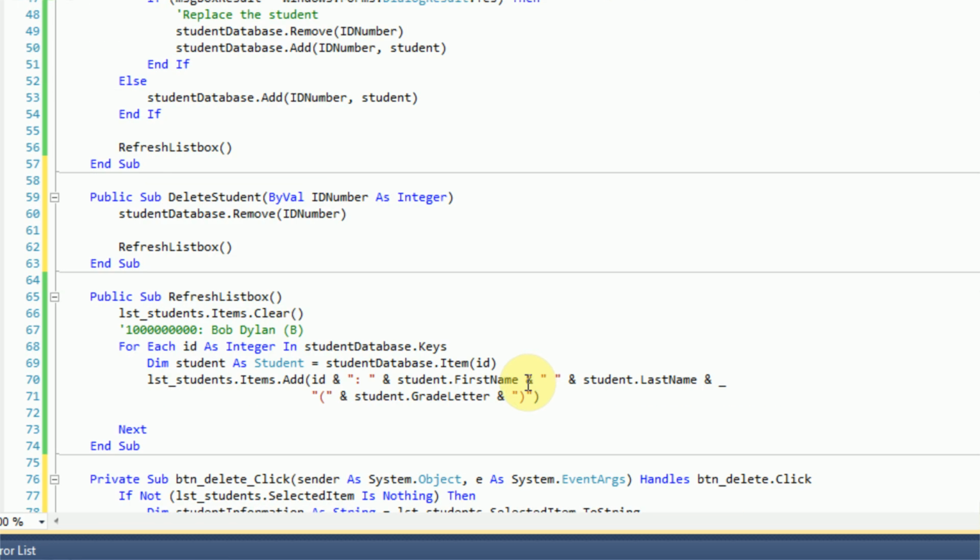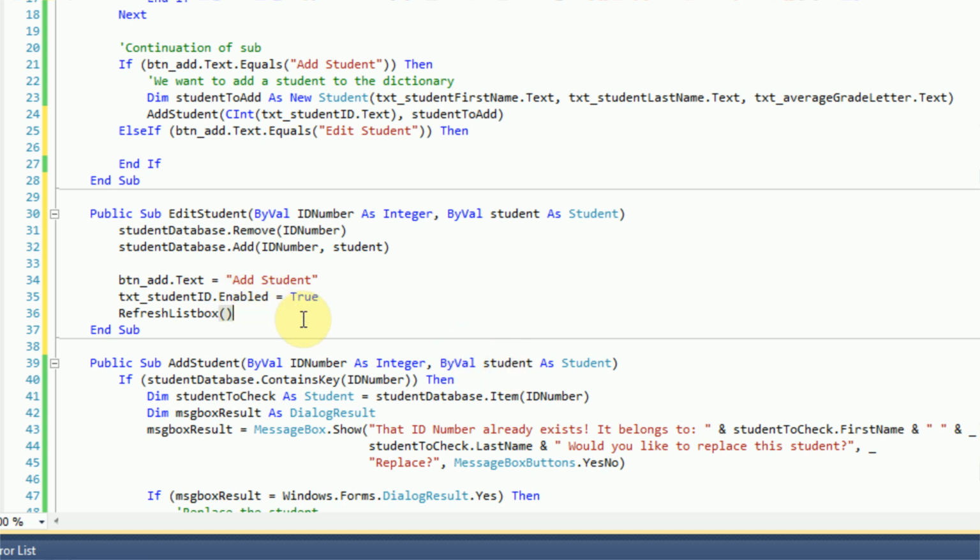Oh no, we didn't forget to do that. So after the student is edited, we refresh the list box and it's all good. Everything changes back to the way it was, and we're good to go. So now all we need to do is code this functionality that happens when the button is actually pressed. So we want to actually get the ID number and get the student that needs to be changed.